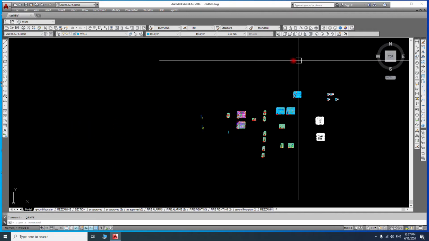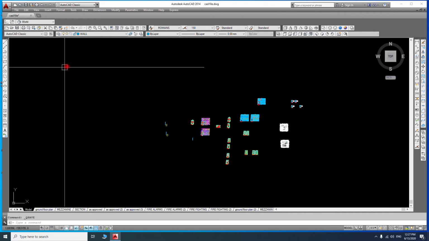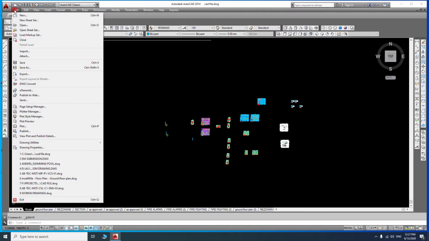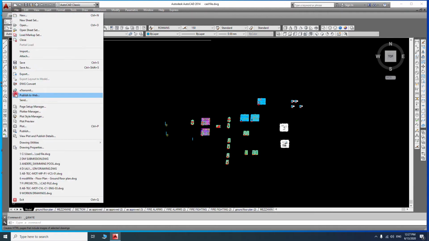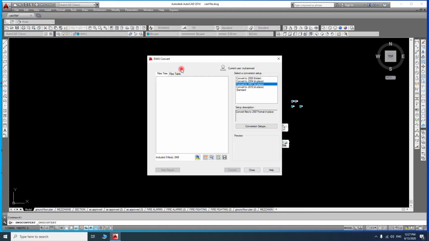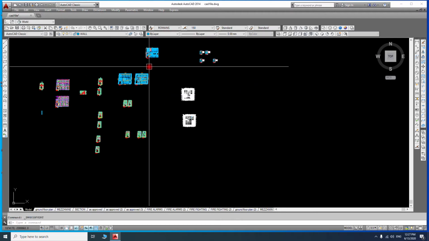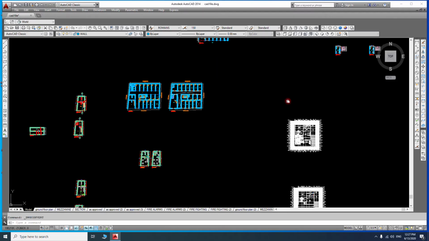I open my CAD, and I saw some videos on YouTube from other YouTubers. They are showing the method to convert DWG like this, to open this converter and use this tool. But I'm going to show you a very easy and simple method.